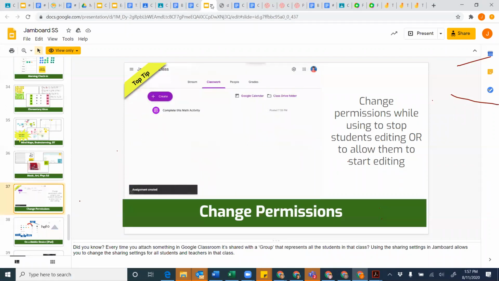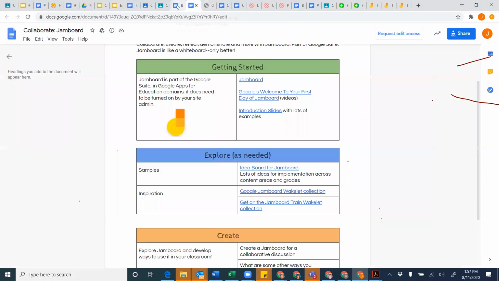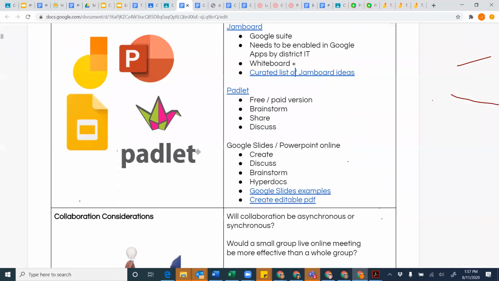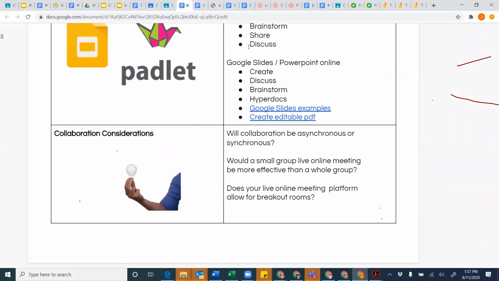So I'm excited that Jamboard is an option for us because I think it answers a lot of questions as we move forward. And then Google Slides is another resource that we can really use to not only create, it can be what you use for instruction, but you can take it to the level of a hyperdoc, where it's an entire lesson that the students can pace themselves through. You can use it for brainstorming. You can also use them to create those editable PDFs.